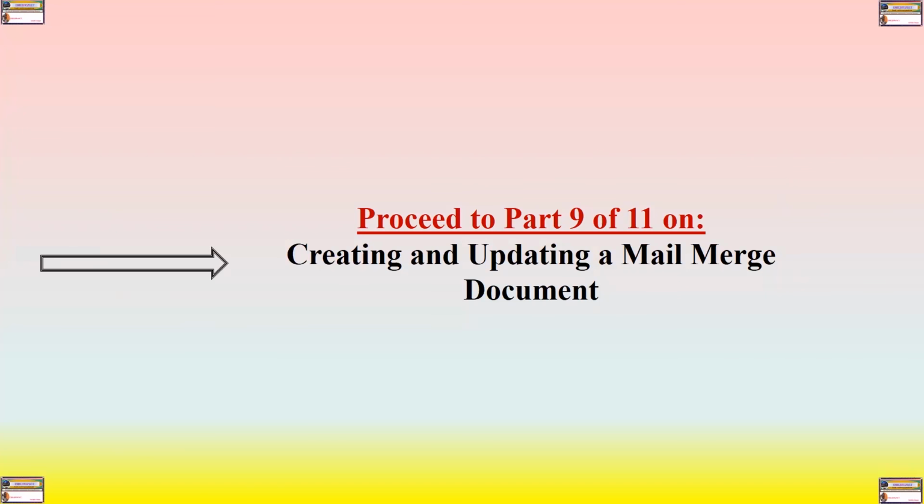And with that, my dear students and the rest of the learners, we have come to the end of working with tables and performing various operations on the table. You can now proceed to part 9 of 11, in which I'll be discussing and demonstrating how to create and update a mail-merge document, or in short, what we call mail merging in Microsoft Word.